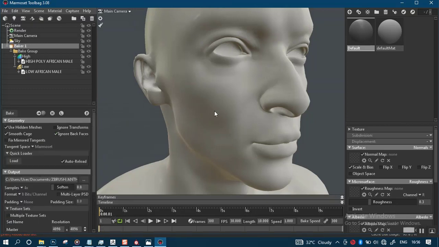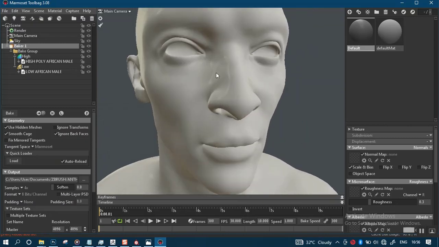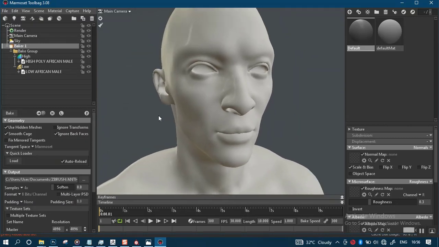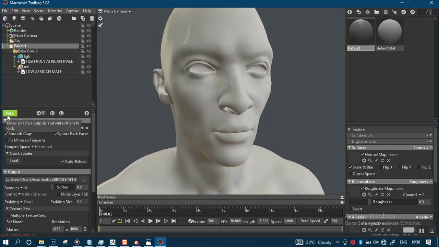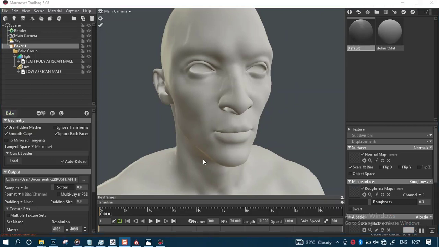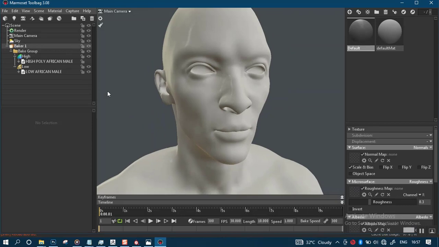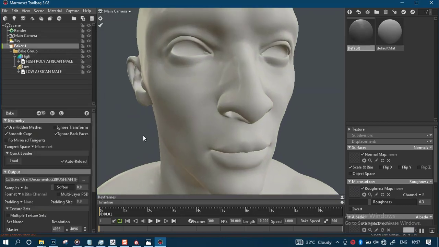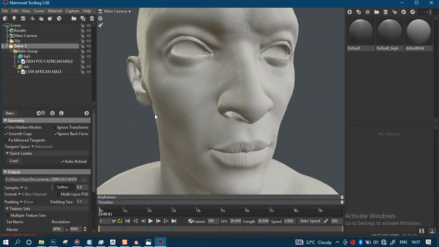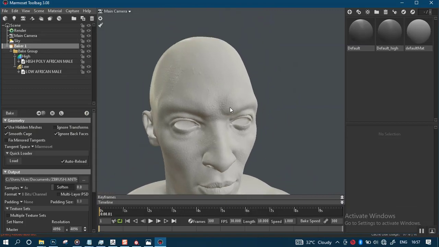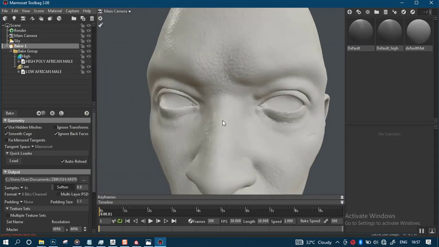Even if I bake in here, I can still preview my map in here to be sure it's baking correctly. So let's do that. Let's just do a quick bake for this. I finished baking now. Let's preview this to be sure everything is working correctly. I'll click on this preview here. Okay, it seems to be working correctly as we would want it to.